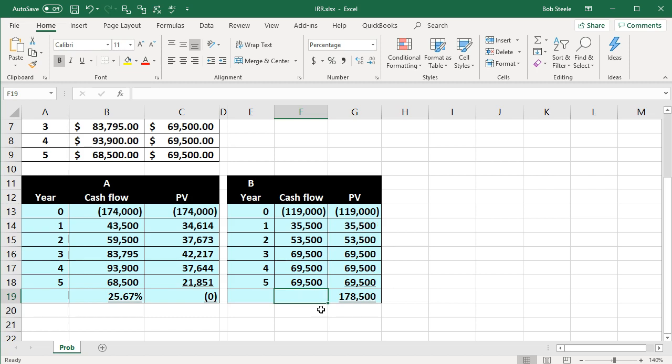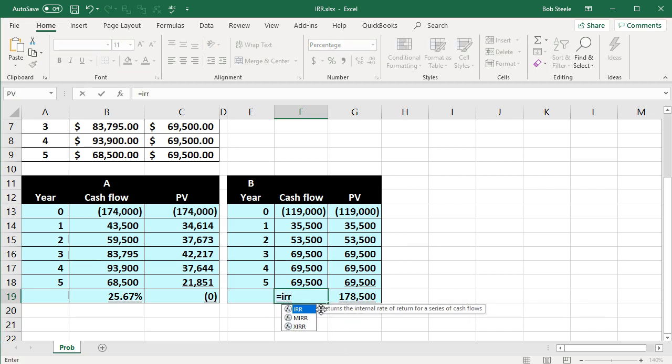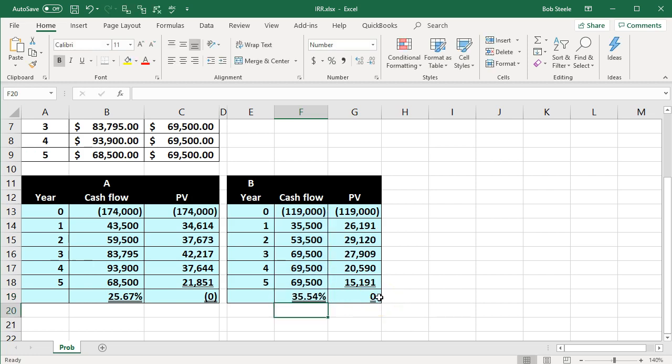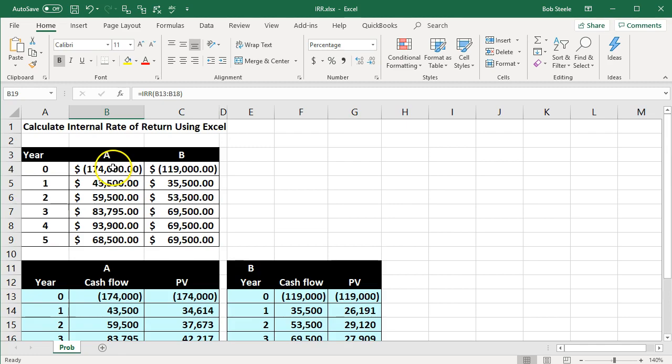I'm going to delete this. We'll do this with our formula. This equals the IRR, internal rate of return. Double click, select this cash flow, and then this rate will make this 0. So we're going to say enter. So at 35.54, our present value is 0. So in other words, our internal rate of return, 35.54. So of these two projects, the 35.54 rate of return is higher than the 25.67. So you would think that would be the most beneficial project.